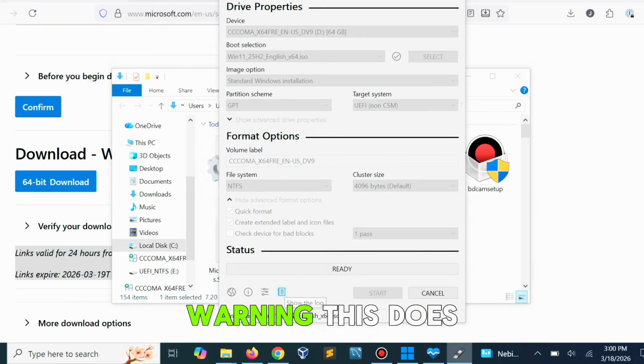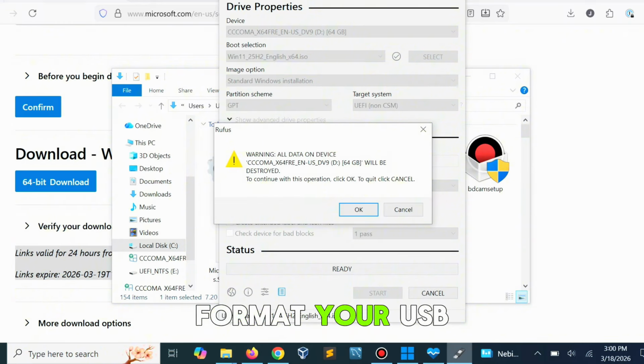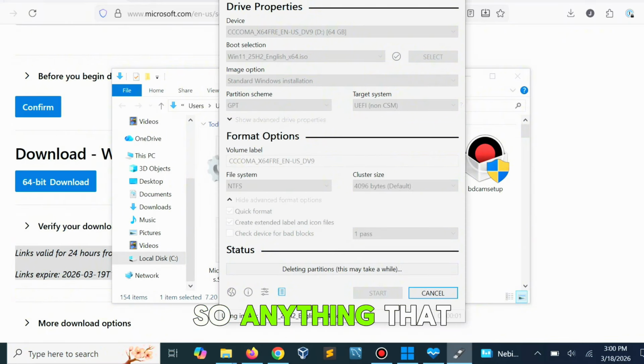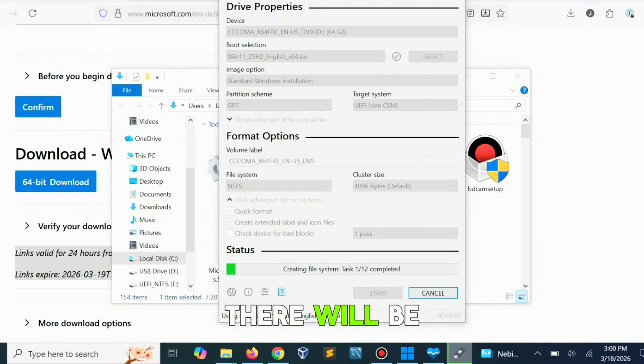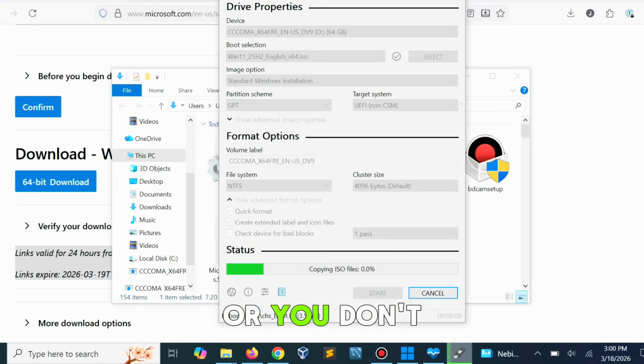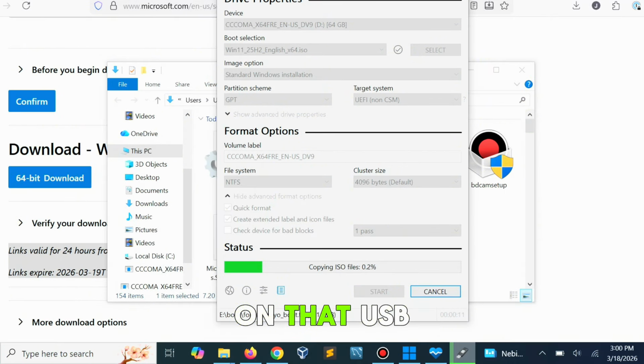And just a warning, this does format your USB drive. So anything that you do have there will be gone. So make sure it's either a blank USB or you don't really care what's on that USB drive and you can use it for this purpose.